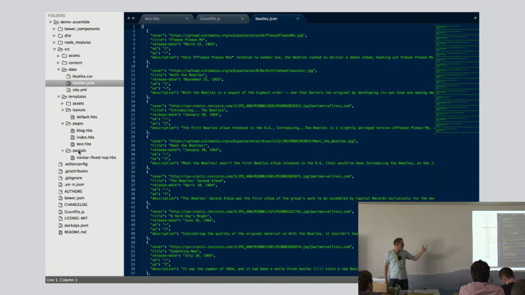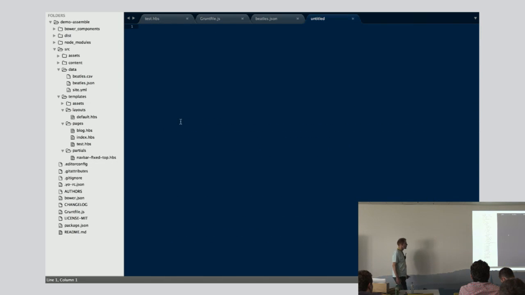Now I need step 2, the component. So I'm going to put it in this partials folder. I'm going to say new file. I'm going to call it album. And this is going to be the markup for the card. So what does the card look like?